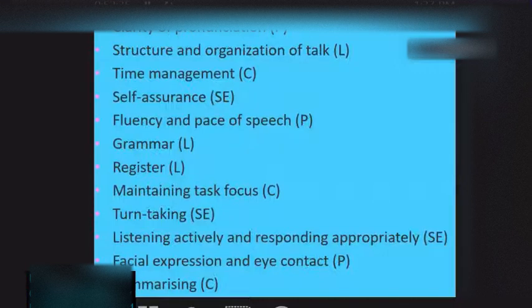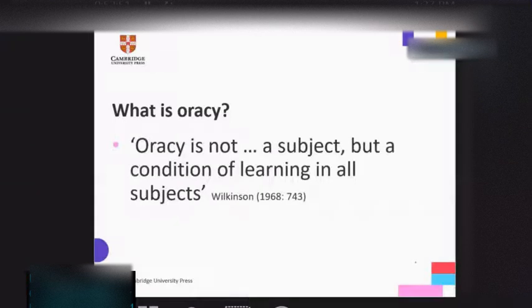Okay, so we've looked in a lot of detail now about what the skills are, and this is a good opportunity to summarize the importance of oracy, why it's so important, and why it's critical for us as teachers to embrace it and to understand what it is. So just going back to Wilkinson, he said that oracy is not a subject, but it's a condition of learning in all subjects.